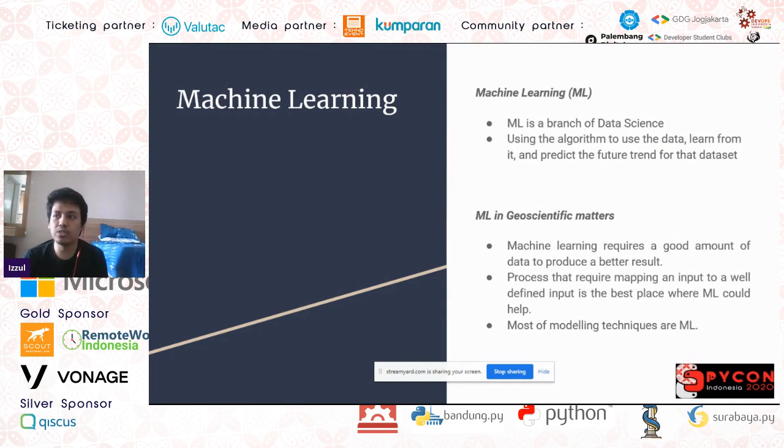Let's move on to the implementation of machine learning in geoscientific matters. Machine learning requires a good amount of data to produce a better result. As we know, we have hyperspectral imagery or seismic cubes, that kind of huge geoscientific data which are very suitable for machine learning to be applied. Actually, it's also applicable to other kinds of data sets like well logs or geochemical data or any laboratory data. But of course, it will reduce the quality of the result because the quality of the data also has a huge impact on the result of the machine learning model.